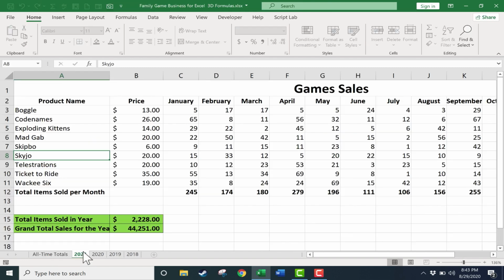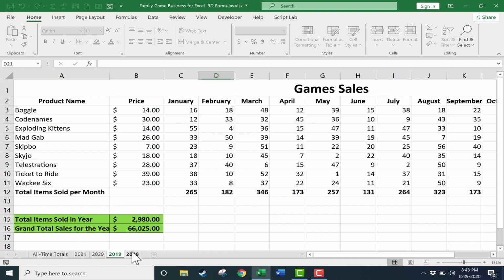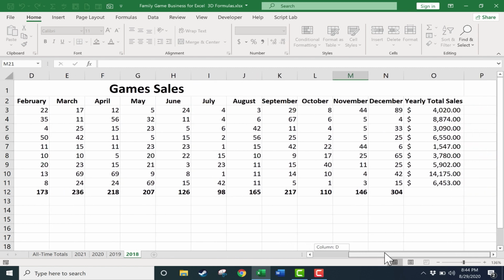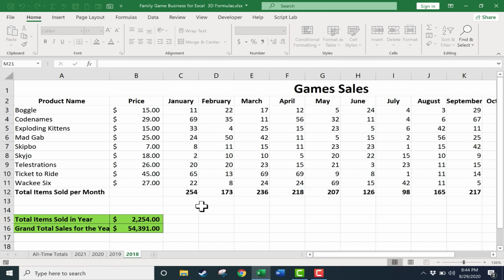And as you can see here, I have a workbook made up of several spreadsheets. And each of these spreadsheets tracks game sales for a hypothetical board game and card game store. You can see that it goes back to 2018. And each of these sheets tracks the sales for each month of that particular year. And each year's sales figures are totaled here in green.